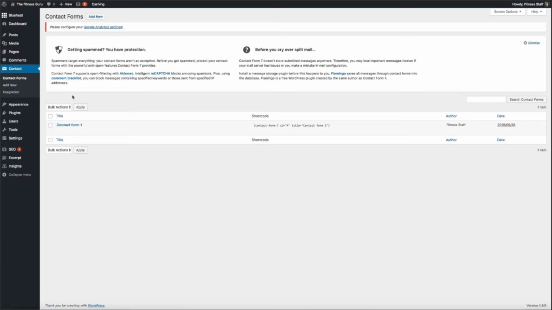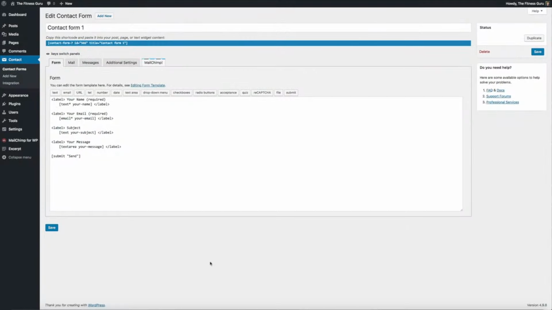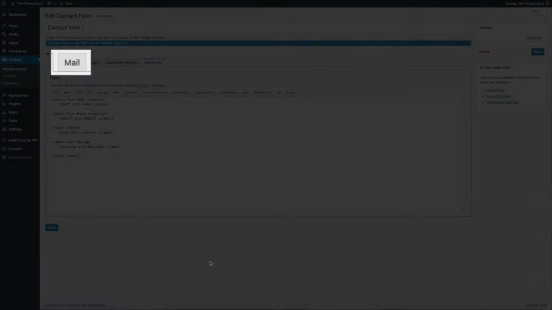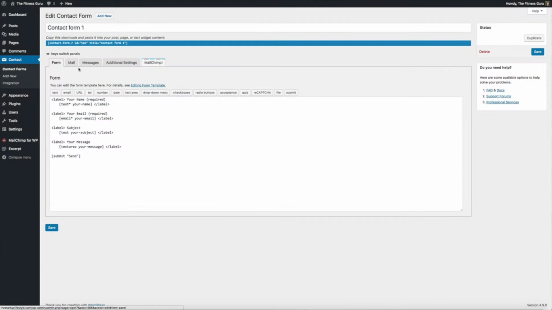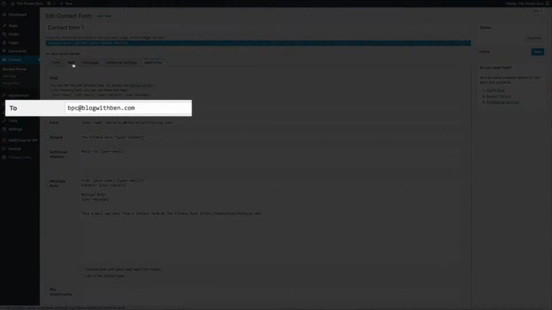Now, there should be a preloaded contact form named Contact Form 1. Go ahead and click on that form. Then before we add the form, there's one setting I want to show you, and that's the mail setting. And this will let you set the email inbox that all the inquiries from this form will be mailed to. So go ahead and click on the Mail tab. And the only thing you need to worry about right now is the very first field titled To. And that's where you'll enter the email address that you want the messages from this form to go to. And I recommend you make this your business email and not your personal email.